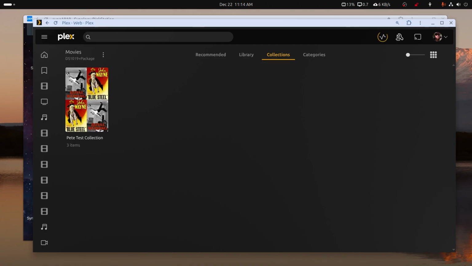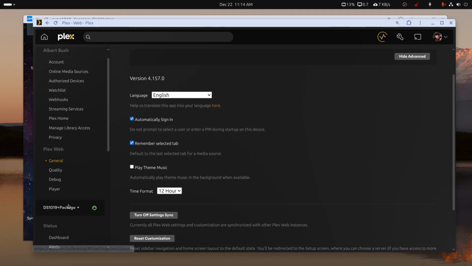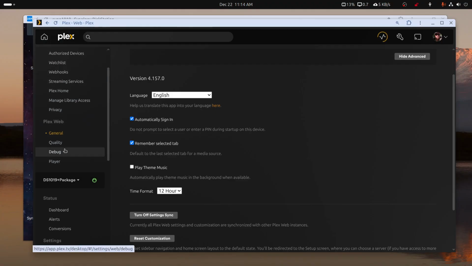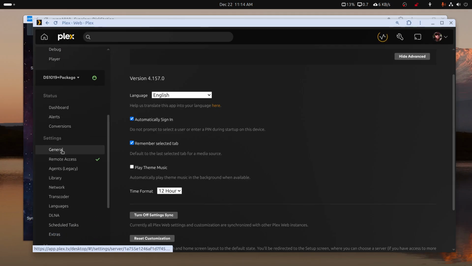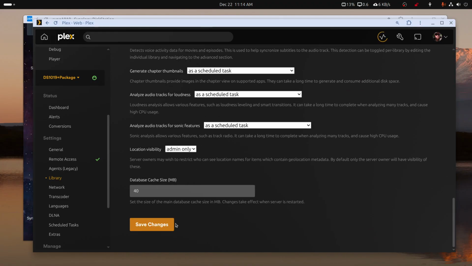But what you really want to do is, before you take a backup, especially if you're going to move Plex, I'm going to make sure I'm on the right server. I have other test servers running besides my normal one. I'm going to go to Settings, Library, and I'm going to turn off any automatic scanning and the emptying of the trash after every scan, and save the changes.